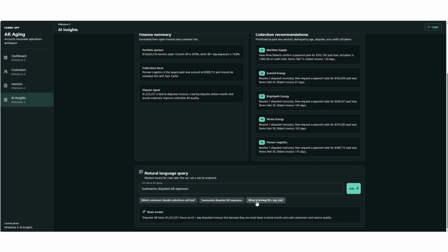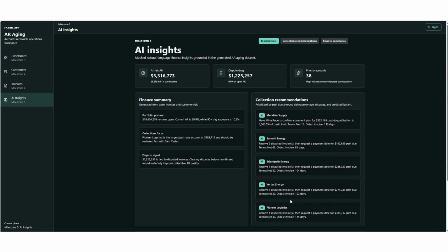Closing. This isn't another dashboard, it's an intelligent accounts receivable application, built on Microsoft Fabric, helping finance teams move from reporting to decision-making.